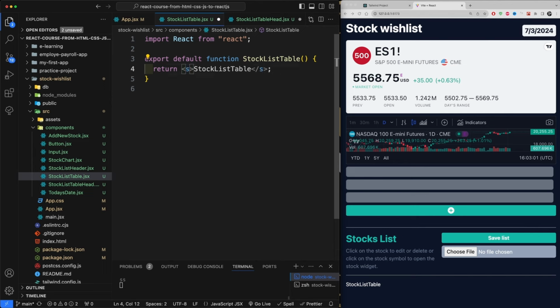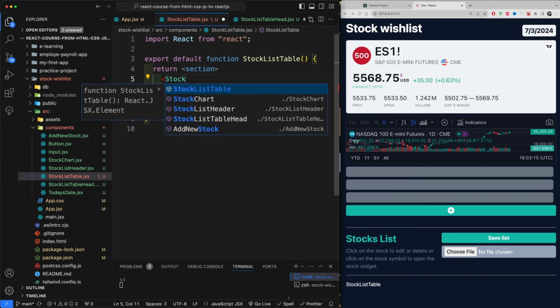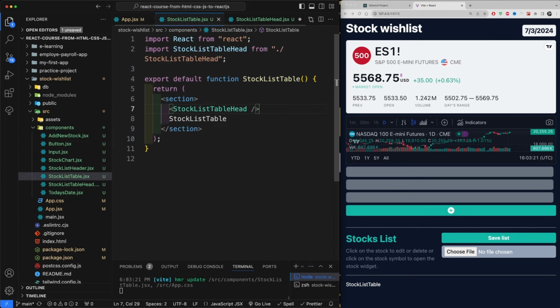Let's change this to a section. Then let's go up here. Let's do a stock import a component of stock list table head. Close it up. We're not going to add any kind of props to it right now. Down here, we're going to have our search. Add to here to do, add search, then another to do, add table body. Perfect. Now let's work on our stock list table head.